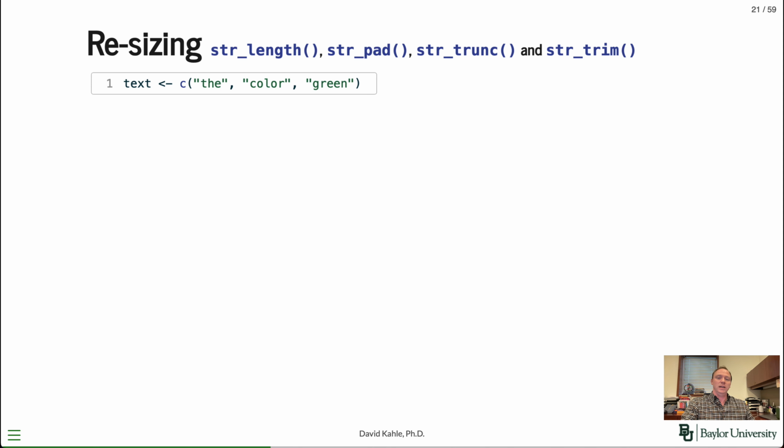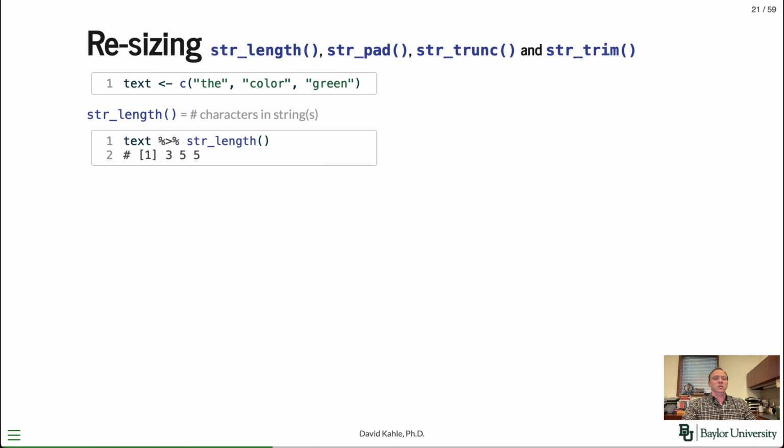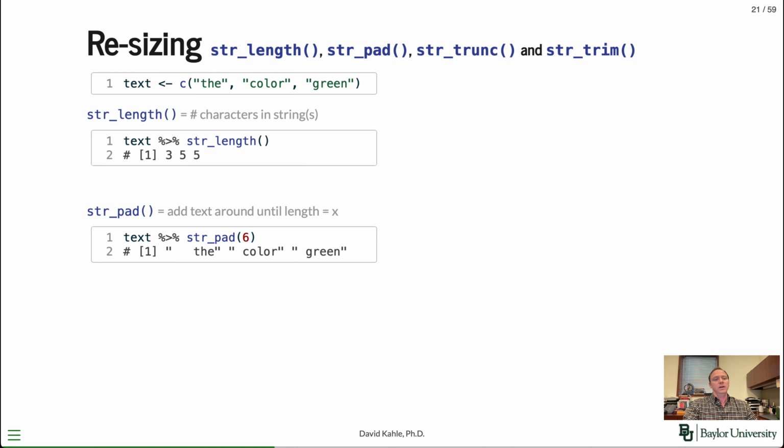Resize, so str_length, pad, trunc, and trim. Okay. Length is going to give you the number of characters in each of the input strings. So THE has 3, COLOR has 5, GREEN has 5, 3, 5, 5. Okay. str_pad is going to add text around the input elements until you have a certain number of characters. Okay. So str_pad 6 is going to make each of the input things of length 6. THE doesn't have length 6, it has length 3.